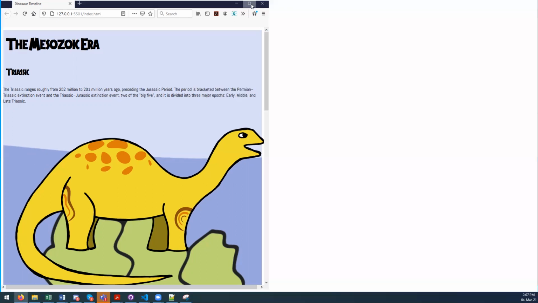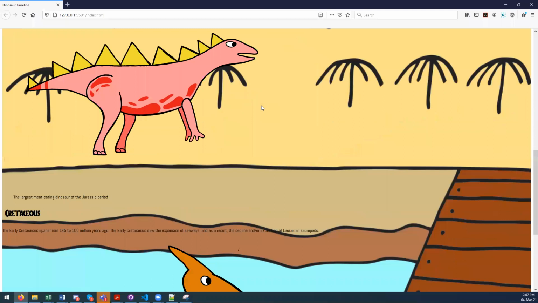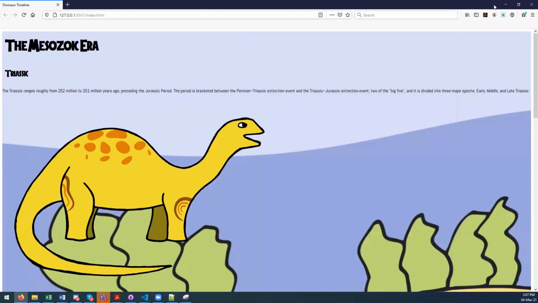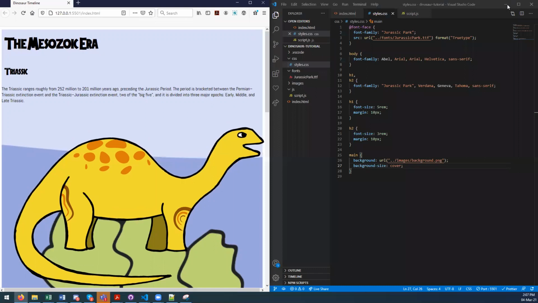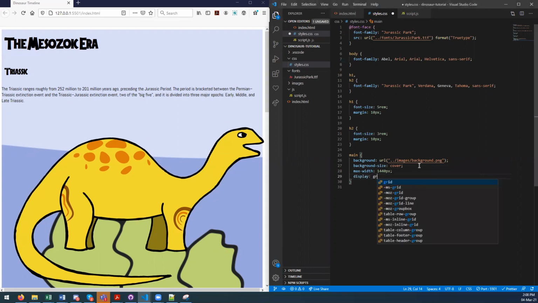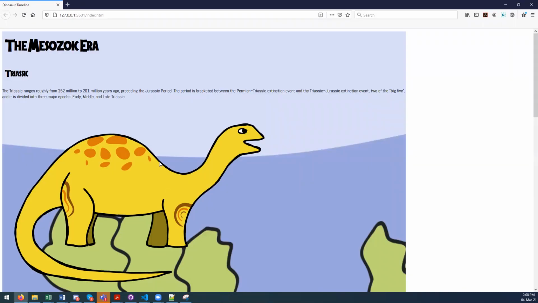So now I've got this background image there. It's taking up a lot of space just because I haven't controlled it in any way. I would want to set a max width on this thing. So I'm just going to set a max width of 1440px. And then I also want this to display grid. Right. And because currently they're all going down like this, and I don't want that. I want them to go across.